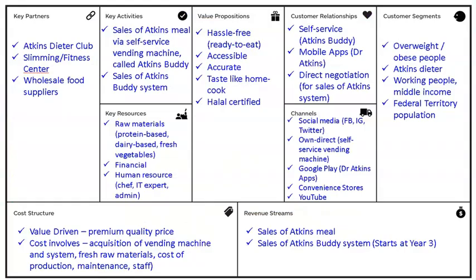This is another example of a business model canvas for an Atkins Diet Meal vending machine. So as you can see here, the customer segments for the business are overweight or obese people, the Atkins Dieter, working people, middle income, and federal territory population.